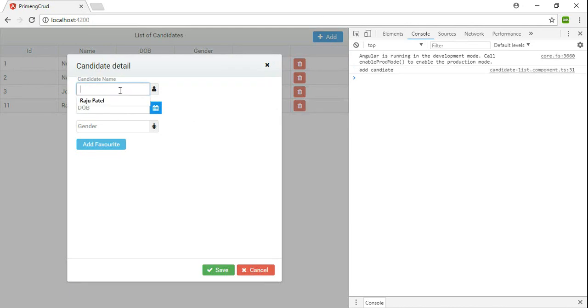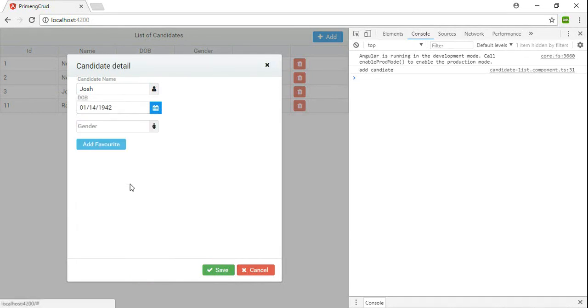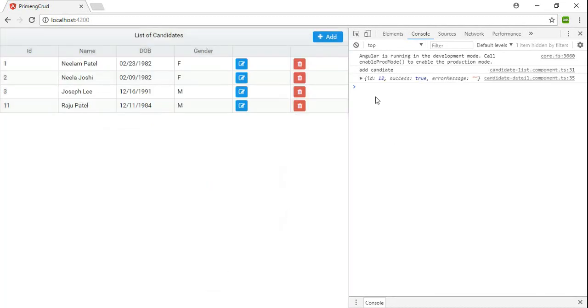Now specify update gender male, favorite food mango, sports event. Now click on save. So let's see here, we get new ID 12. So it successfully inserted new record but not displaying in the PrimeNG data table control.